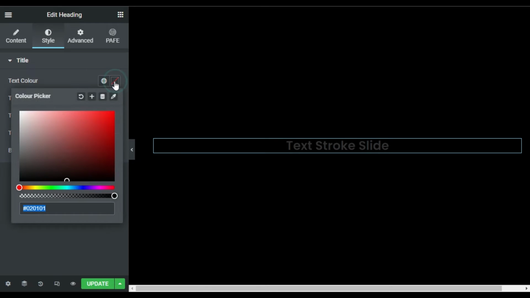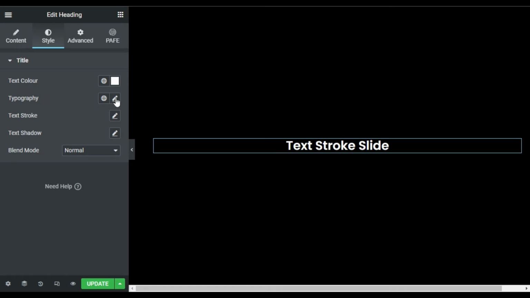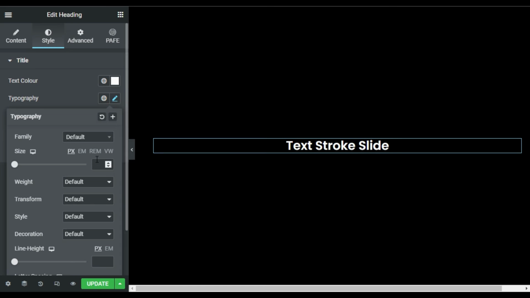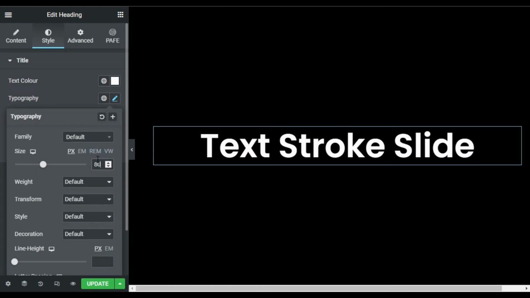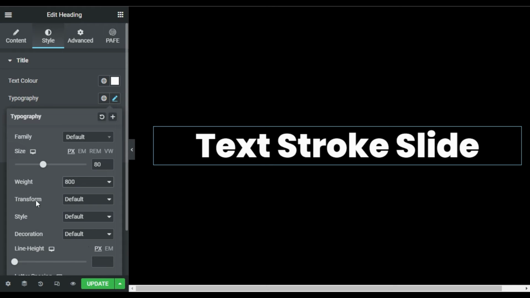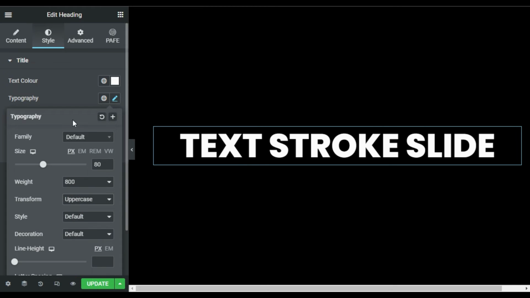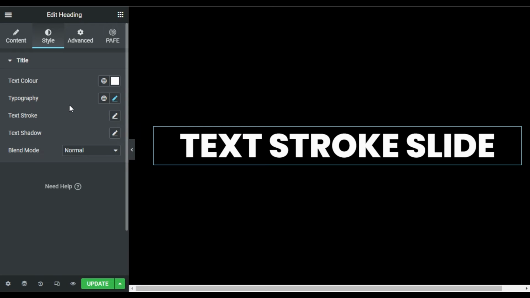First of all I will change its color to white so it will be clearly visible. Now I will change its typography. I will increase its size to 80. Its weight I will increase to 800, and now I will transform it to uppercase. Now it will look like that. Now I will apply the text stroke slide animation on this text.